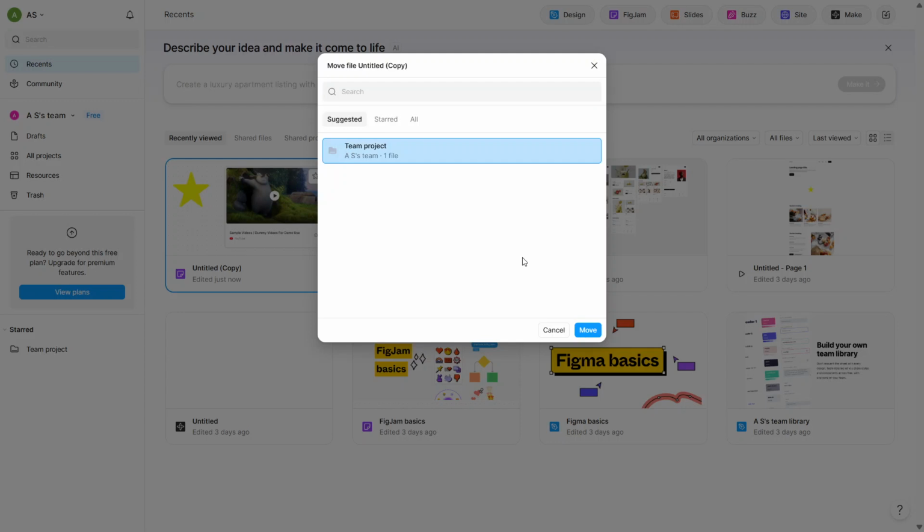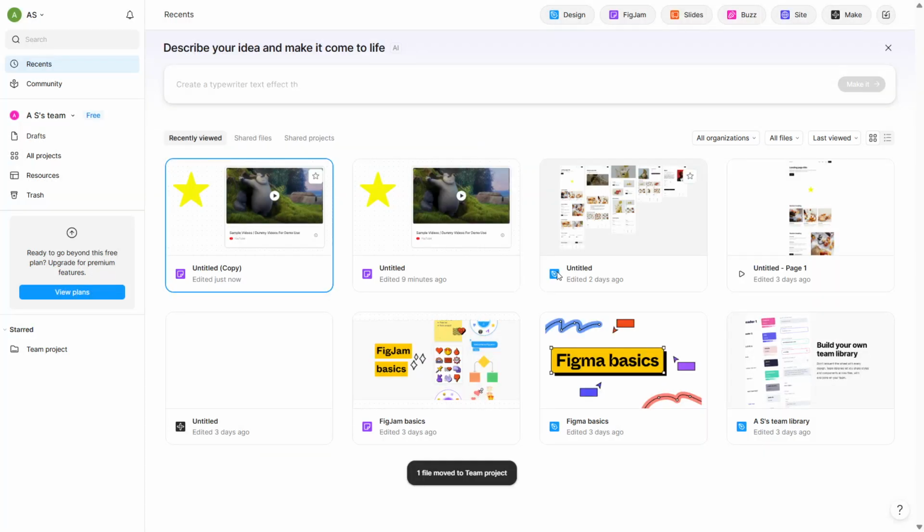Take a second to make sure you're selecting the correct project, especially if you have a lot of similarly named ones. Once you've highlighted the project you want, click the Move button in the pop-up. Figma will then move your duplicated file into that selected project. Again, give it a moment to update. When it's done, you can open that destination project and you'll see your copied file sitting there, ready to be edited, shared, or handed off to your team.